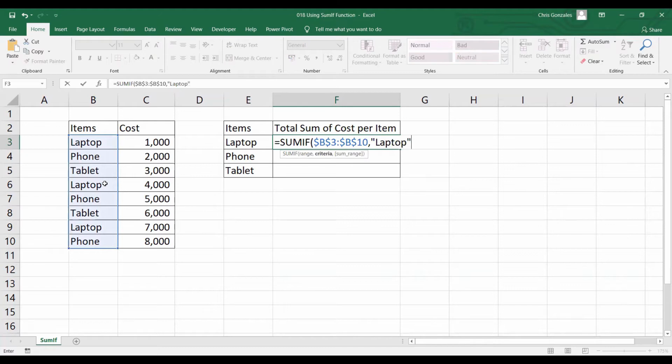Next, for the criteria, you can type the word laptop inside a double quotation. But the problem there is when you drag the formula going down, you need to change that to phone and to tablet manually. So instead of using this, let me click on the cell that contains laptop, and that is criteria E3, comma.